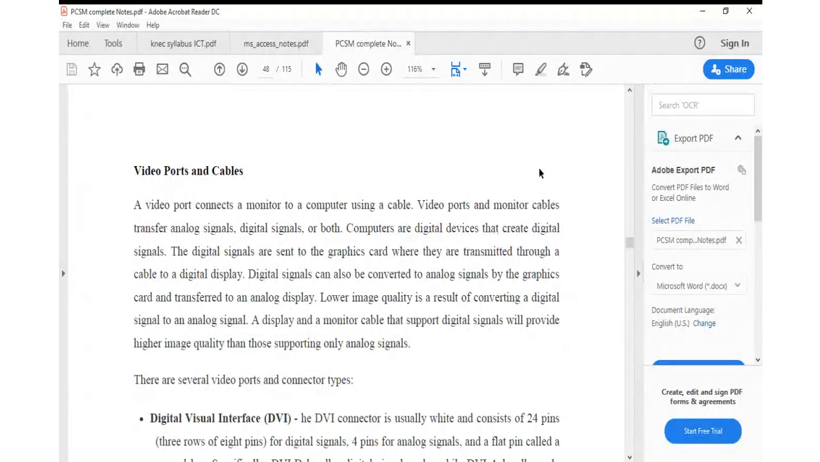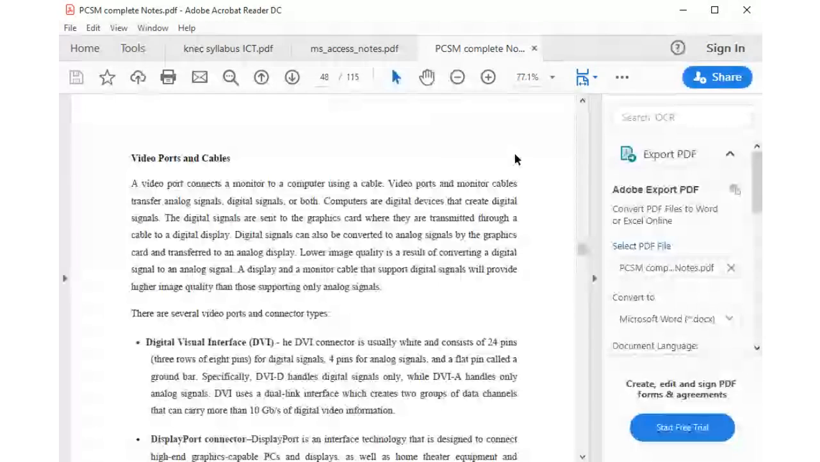Now, from your own understanding, what is the work of a port? P-O-R-T, port. I want you to talk. I want us to make this class more interesting. What is the work of a port?